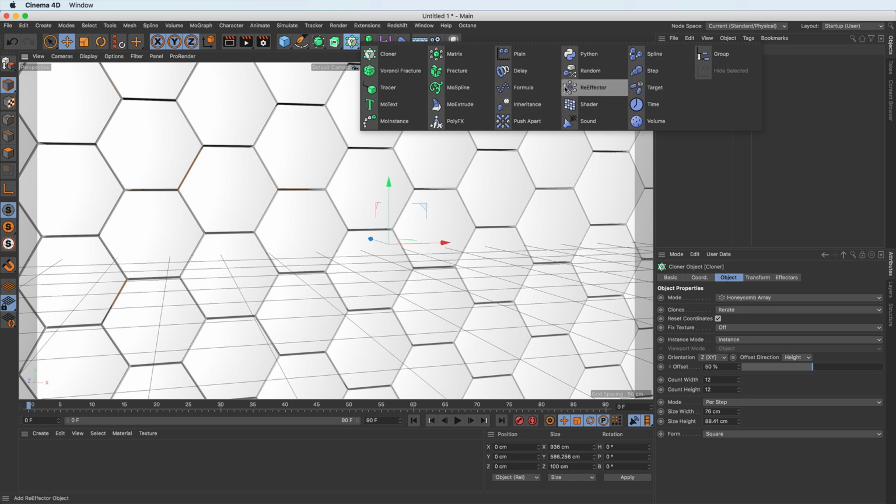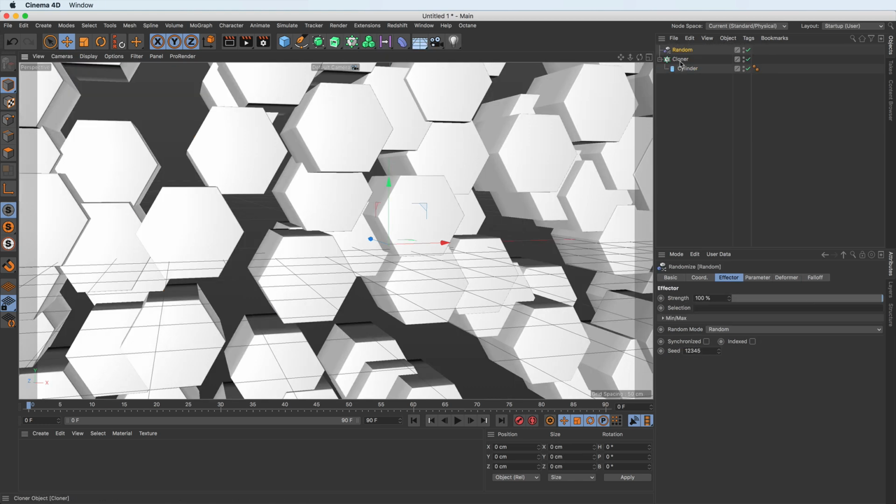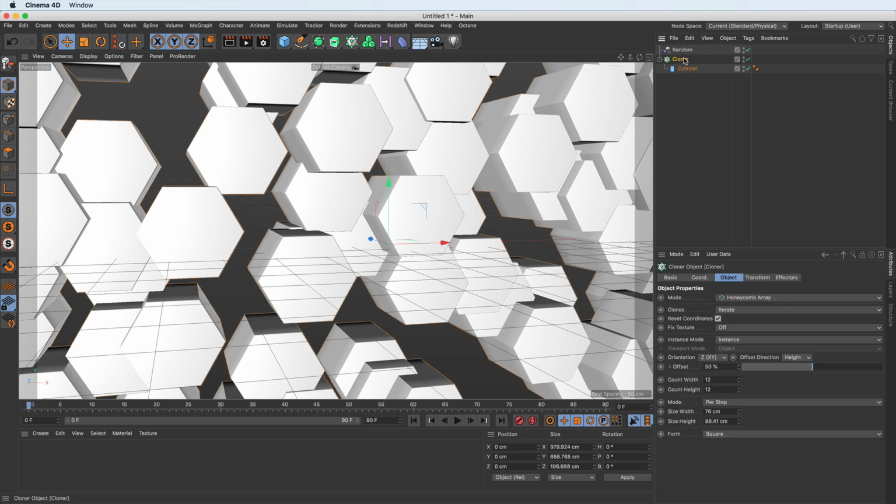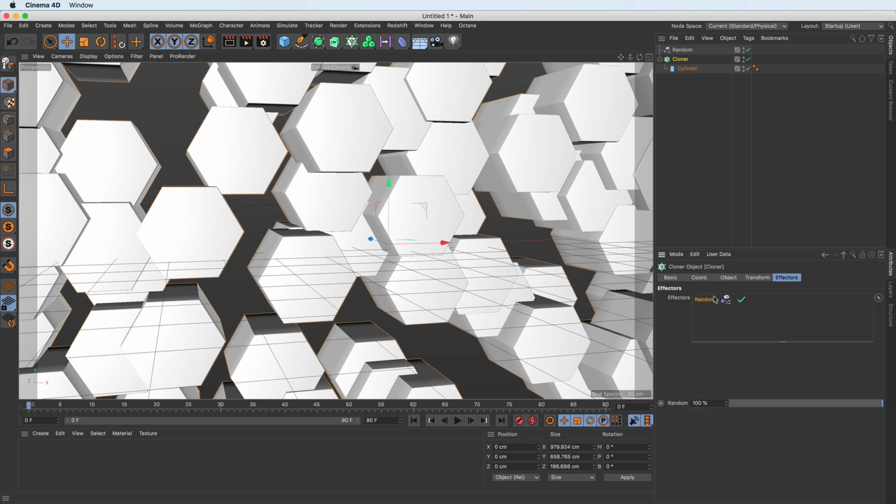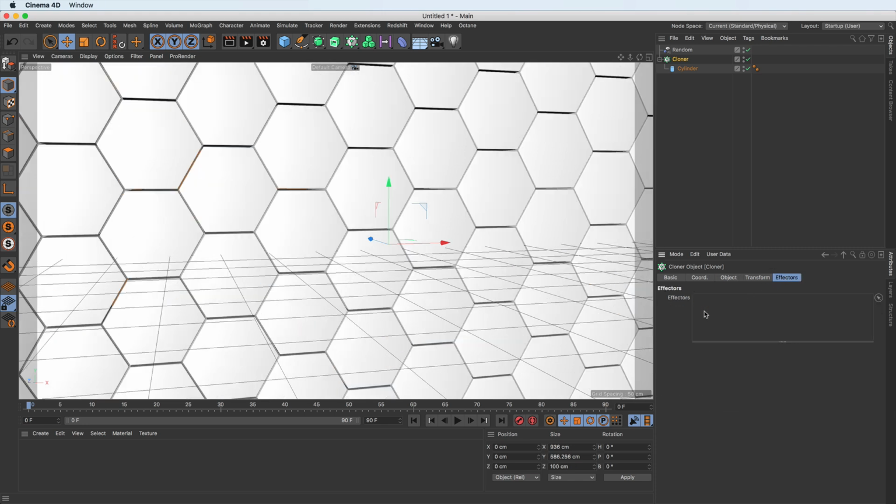So the one effector we can choose for this situation is a random effector. Now, when I had that cloner object selected, it automatically added that random effector to all of my clones. If this doesn't happen for you, on your cloner object, go into the Effectors tab, and if you don't see the random effector there, let me just go ahead and delete that real quick.